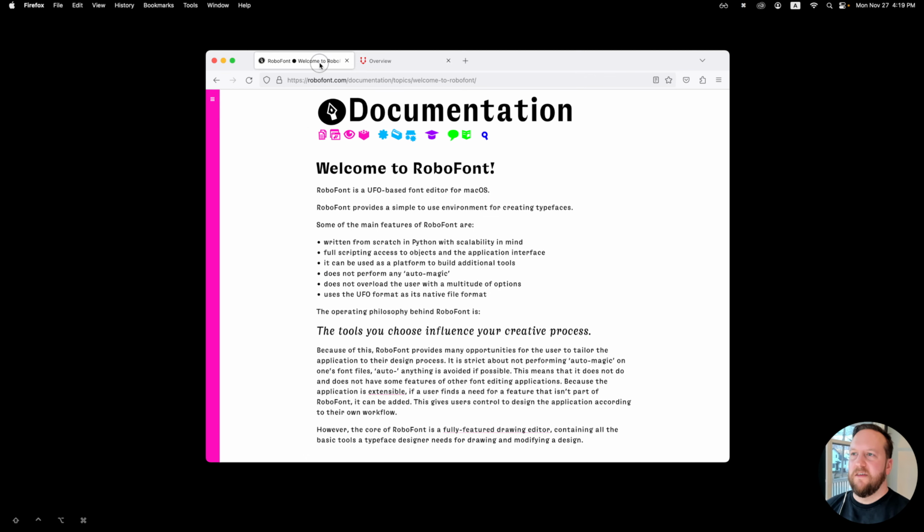But the intention is that RoboFont is centered around the UFO and also an open, free design process, where RoboFont really sees itself as a platform for other tools to be built on top of it. So what that means is that maybe, at least initially, RoboFont might look a little bit sparse in the tools that it offers out of the box, but those needs are going to be filled by other developers building on the RoboFont platform with what are called extensions.